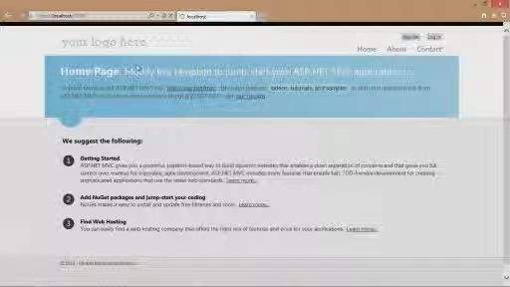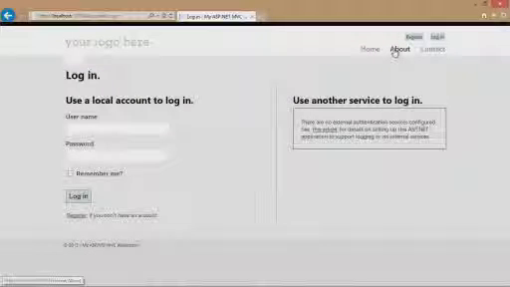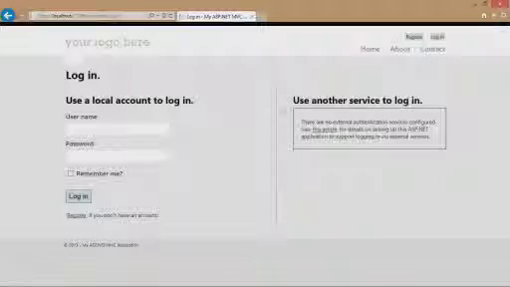Now, rather than hitting register, which is what I used to do, you type in a local username. It just looks the same. I'm going to hit login. Now, this is the first time I've ever run this application. I could use a local account to log in, but over here it's saying, well, you could use another service. Currently, though, we don't have any external services configured.